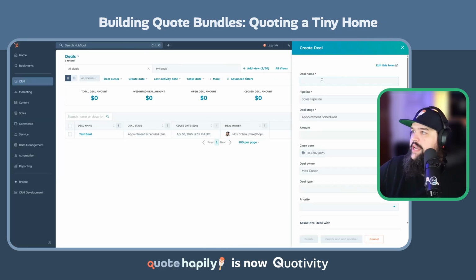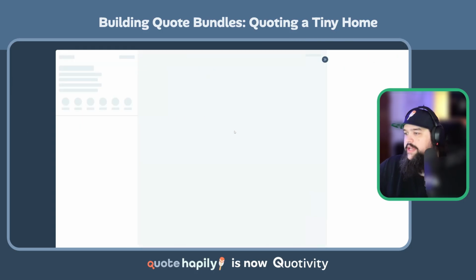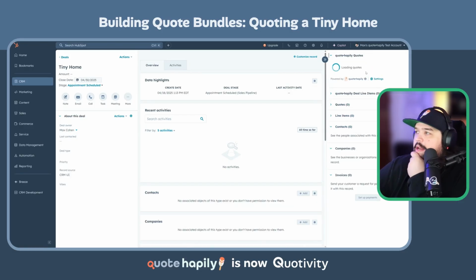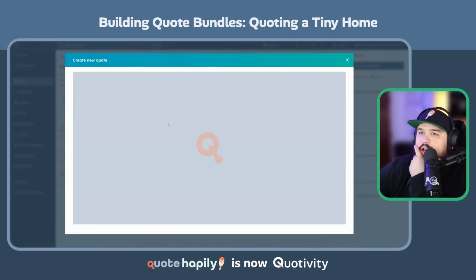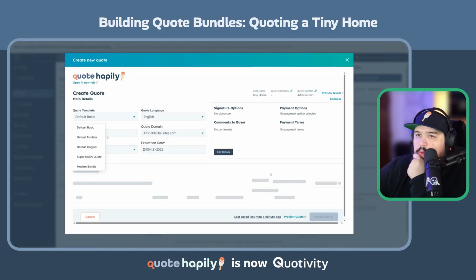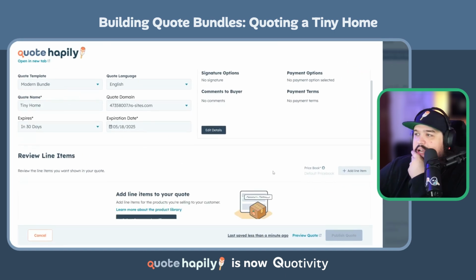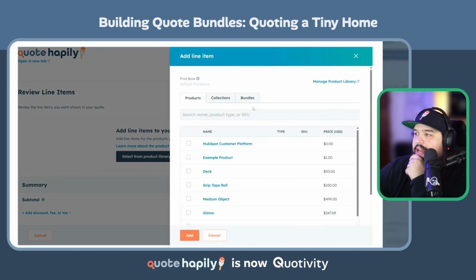So I'm going to go create a deal. We're going to call this tiny home. And we're going to go hit create. Okay. So we'll let that deal kind of cook, do its thing. We're going to open up Quote Happily here, and we're going to create a new quote on this deal. And what we're going to want is I'm going to make sure I have my bundle template selected, and I am going to add a line item here.